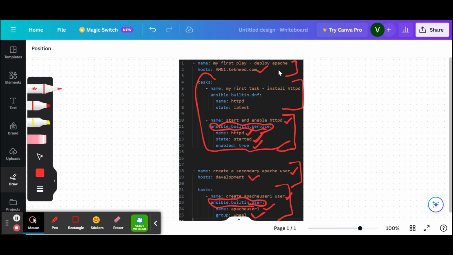So in this playbook, we have two plays and three tasks. This is the first play, this is the second play, and this is the first task, this is the second task, and this task is the third task. So we have two plays and three tasks in this playbook.